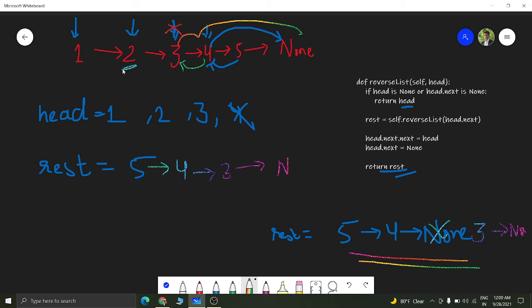Now our head is at 2. head.next, that is 3, is next. 3's next will start pointing to head. That is, now this will become 2, and 2's next will be None. Similarly, now rest will get returned. So this part is solved now. Now I'll move to here.